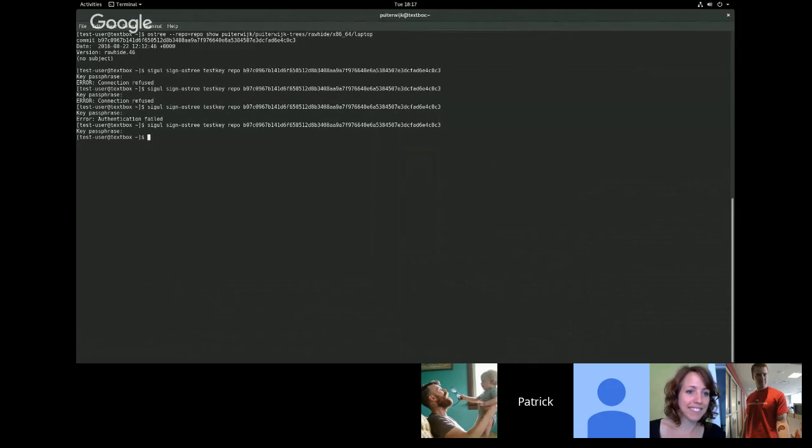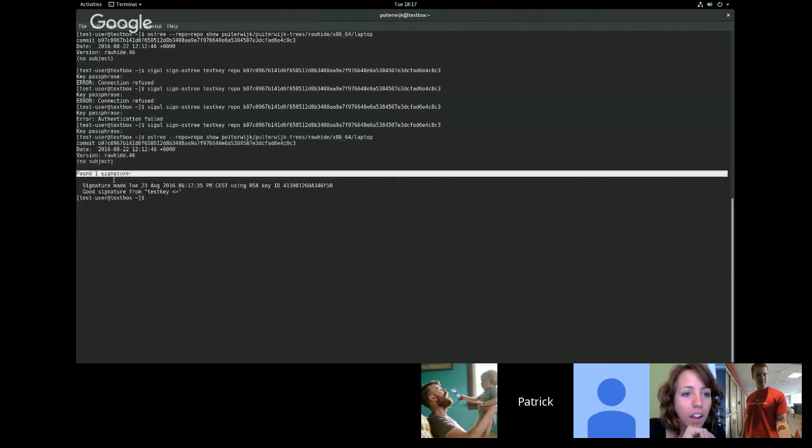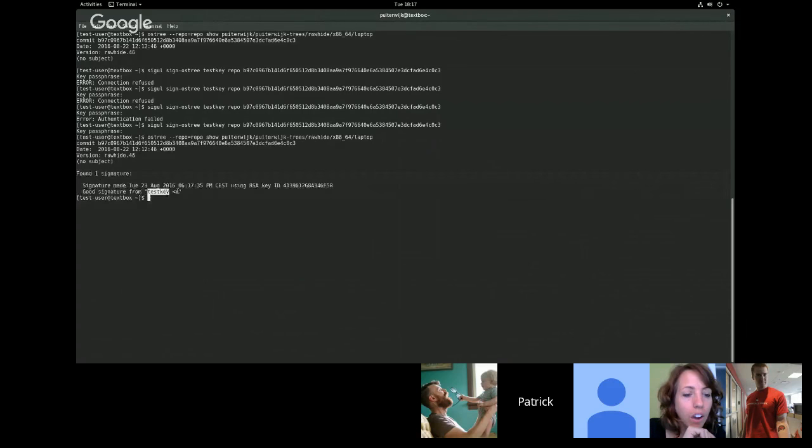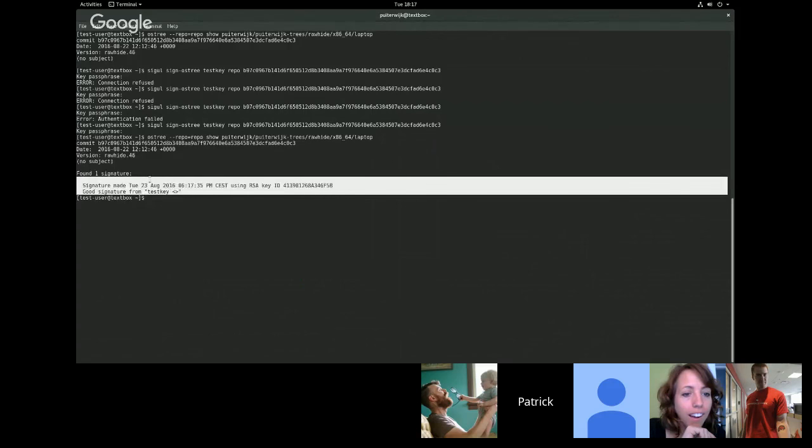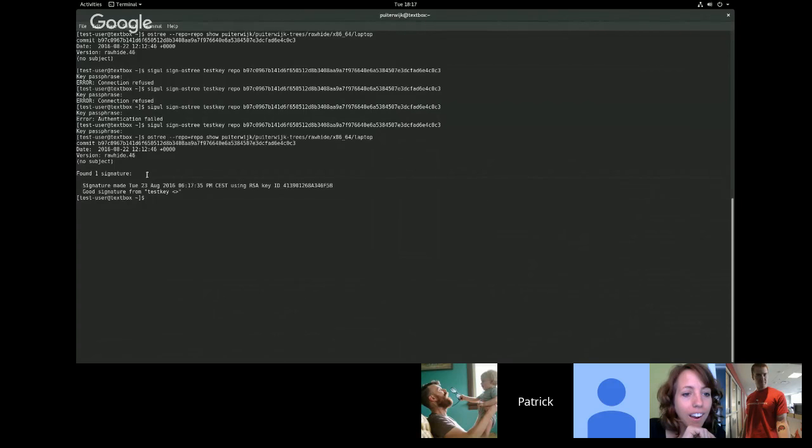Okay, nothing happened. And now when I do a repository show, note that this is the exact same command as I entered here, and this time it got the signature from the key that is stored in Sigul. So with this, we are now able to actually sign RPM-OSTree deliverables.